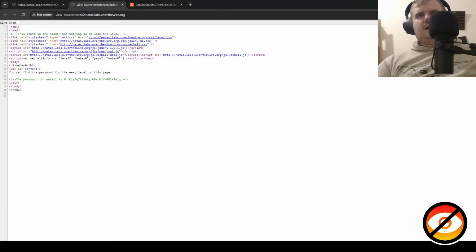We have a body tag. Here's the H1 heading tag. Then a div with class content. You can find the password for the next level on this page.